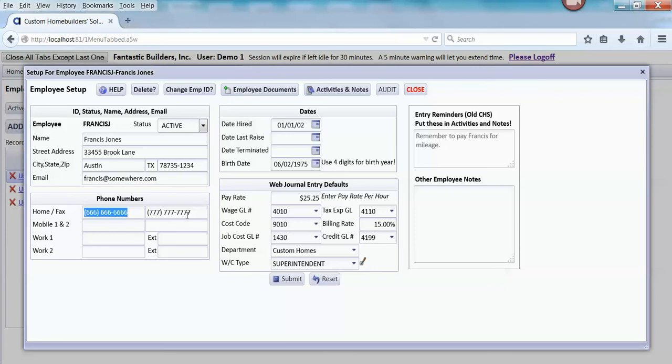You can put various phone numbers in. This would be the home, the fax, mobile 1 and 2, work 1 and 2, and their extensions. Put the date hired. If you want, you could put dates of last raise, date terminated, and here's where you would do the birth date. Now all of these others, you type 6 digits for the date in here, but the birth date, just because it can go back quite a ways, you should put 4 digits for the birth year so that it's real clear which year they were born in.